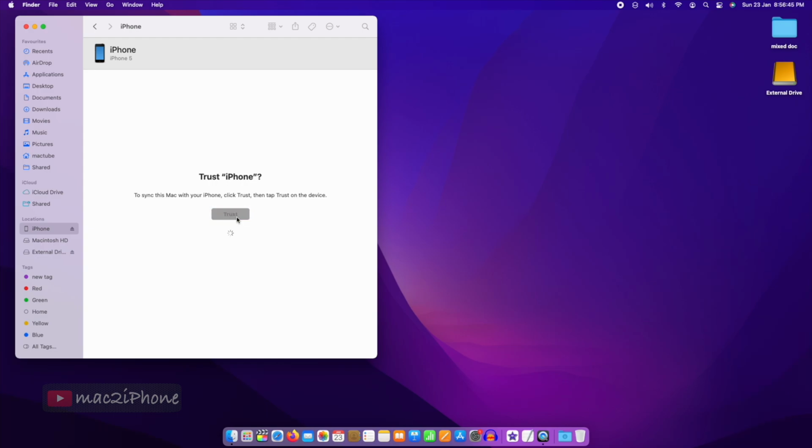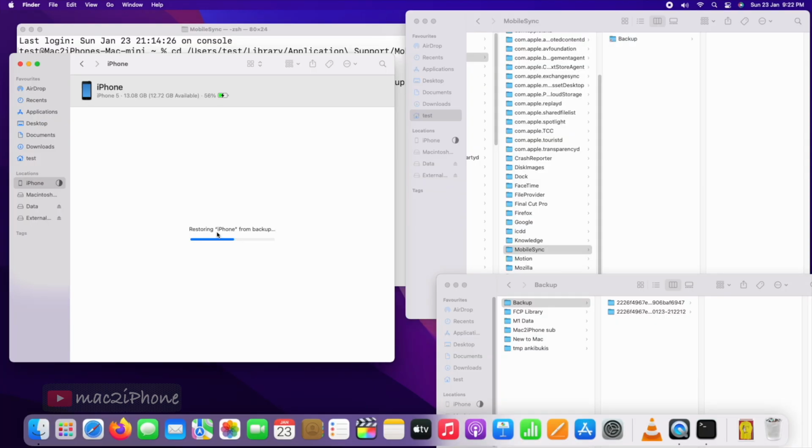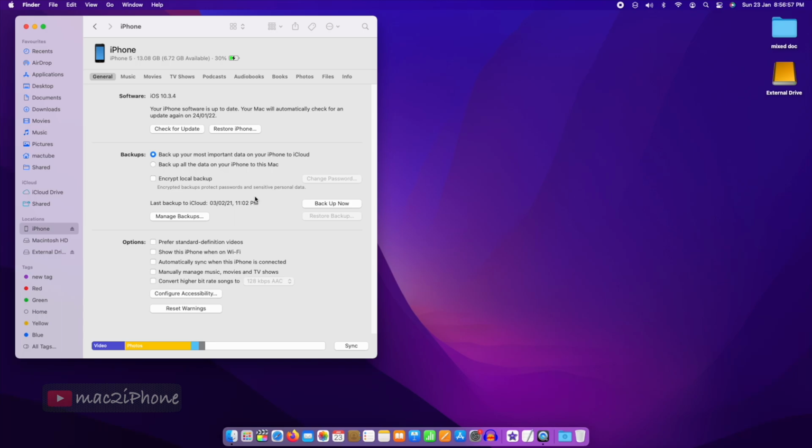I have already made a video for backup only in same process. Today we will see how to backup and restore iPhone backup from external drive. Let's see. Usually by default backup stored in internal drive in library.